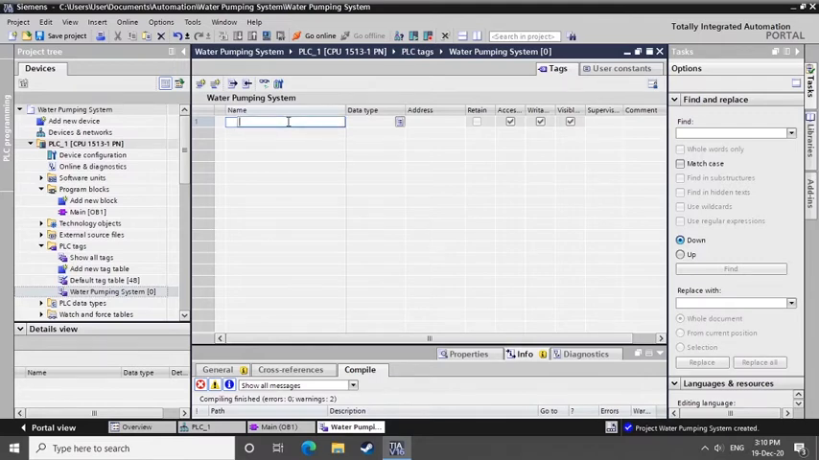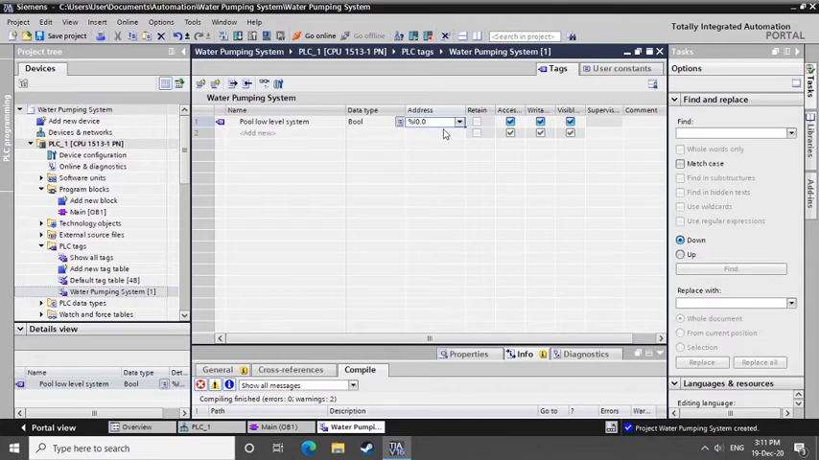So the first thing we need to add is our pool low level system. That's right. So for a water pump, we'll pump water from a pool to the tank. So this is our pool low level system. Okay, now this one is assigned to I0.0, which is our digital input card that we added before, and 0.0 is the first channel. So the next thing we need is also a tank low level system.